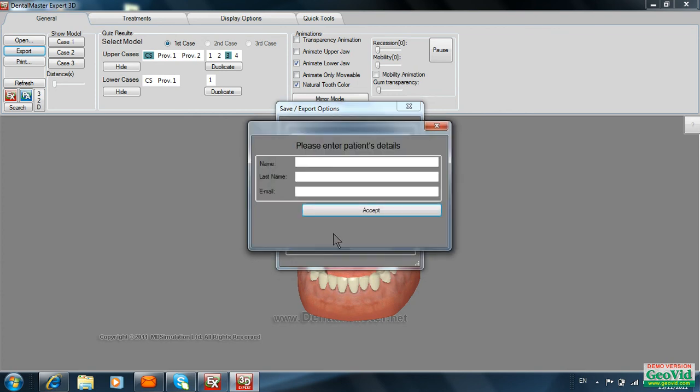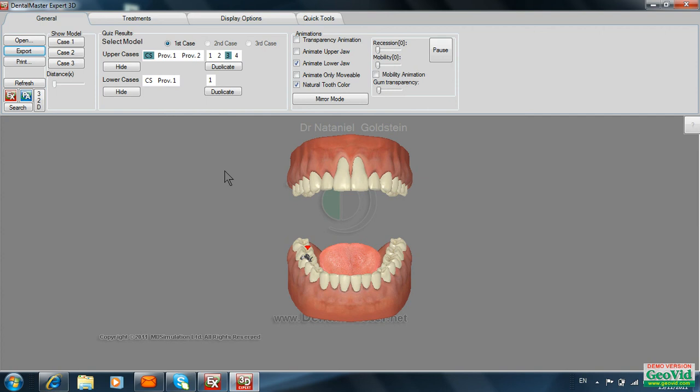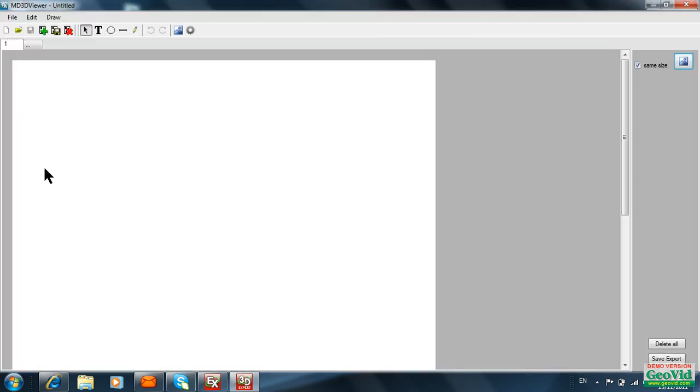This option gives us a very interesting option. If we place the patient name here and the last name here and the email address, pressing accept will automatically send the treatment plans to the patient's email. It's a very strong medical legal tool as well. If we press the print button, it will give us the animations that we'd like to print and then just print them.